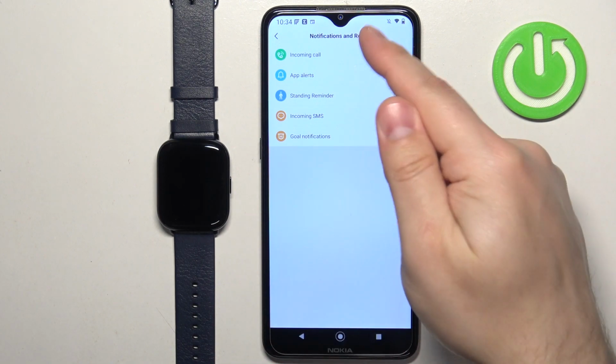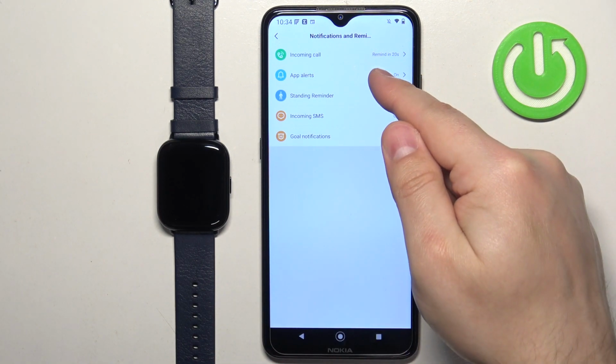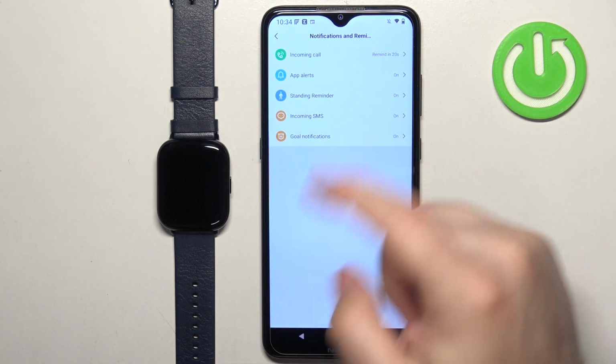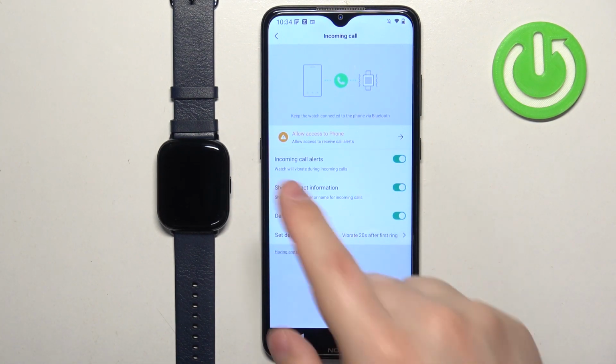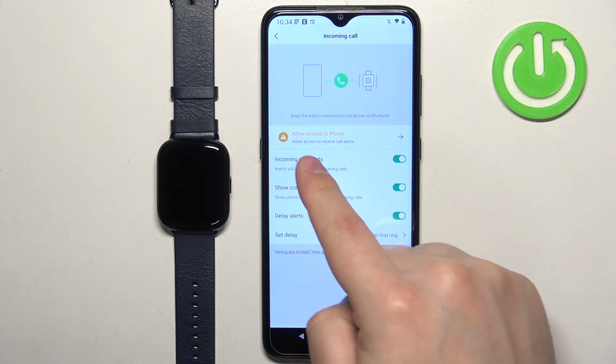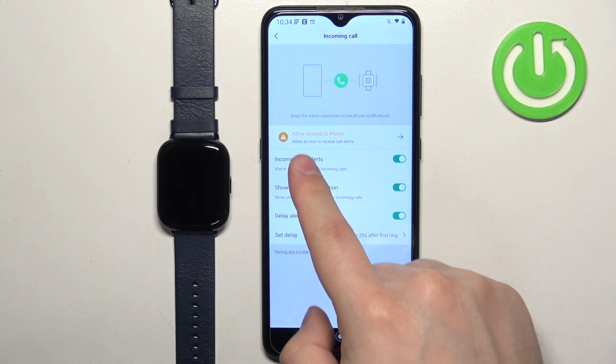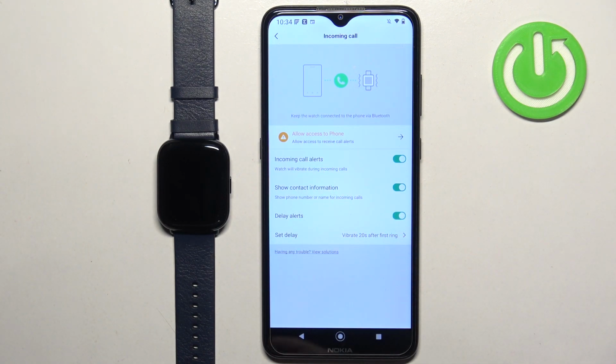And right here we have incoming call notification, app alerts notification, and incoming SMS. First, let's tap on incoming call. And once you open this page, you may see a warning message right here at the top. Basically, it tells you to allow the access to phone permissions. So for the notifications to work, you need to allow certain permissions.